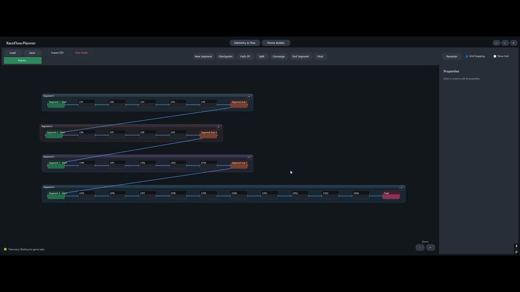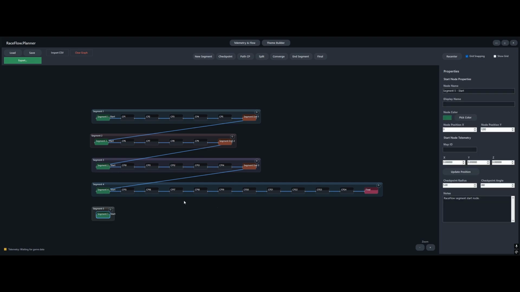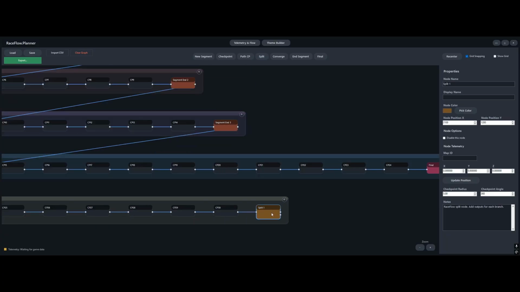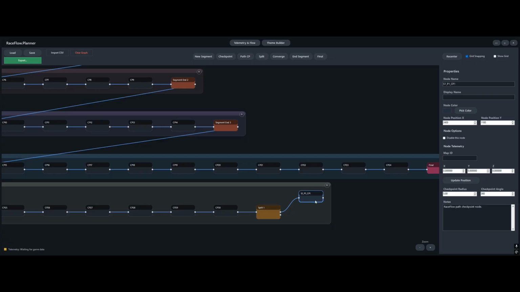If I was to say, let's have another segment in here, and I just had some random checkpoints, let's say I had a part of the race that broke off into 2 branches, 3 branches, doesn't matter how many branches you want. You would add a split node. What this does is it gives you 2 outputs, and you'll hit the path CP. That's going to give you a separate path. Click it again and it's going to give you another path, and you can adjust where they go.